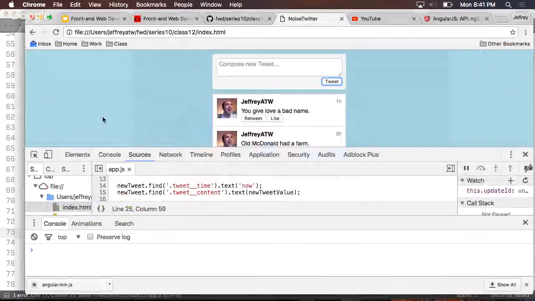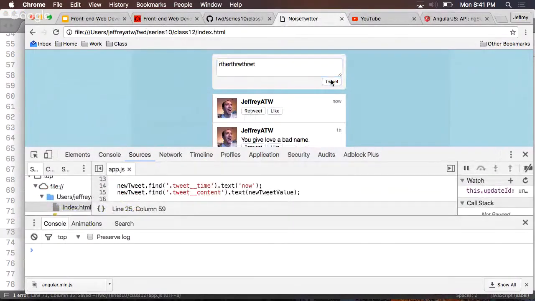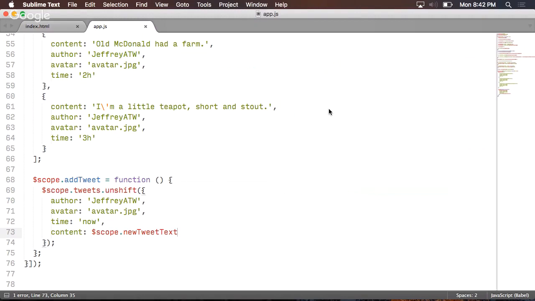Let's see if I'm wrong. Yep, I'm wrong. So something cool happened though. I did press the tweet button and a new tweet appeared on the page. Why is that? I mean, we didn't tell the DOM to update whatsoever. We just simply added a new tweet to the beginning of this array, and Angular took care of the rest.